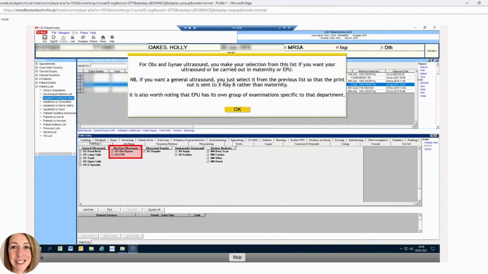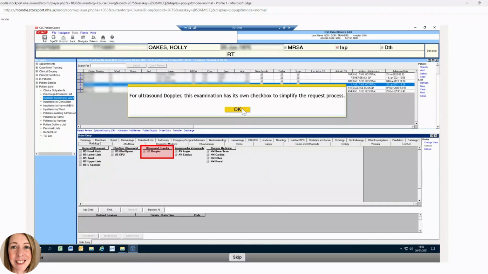For Obs and Gynae ultrasound, you make your selection from this list if you want your ultrasound to be carried out in maternity or EPU. If you want a general ultrasound, you just select it from the previous list so that the printout is sent to X-ray B rather than maternity. It is also worth noting that EPU has its own group of examinations specific to that department. For ultrasound Doppler, this examination has its own checkbox to simplify the request process.